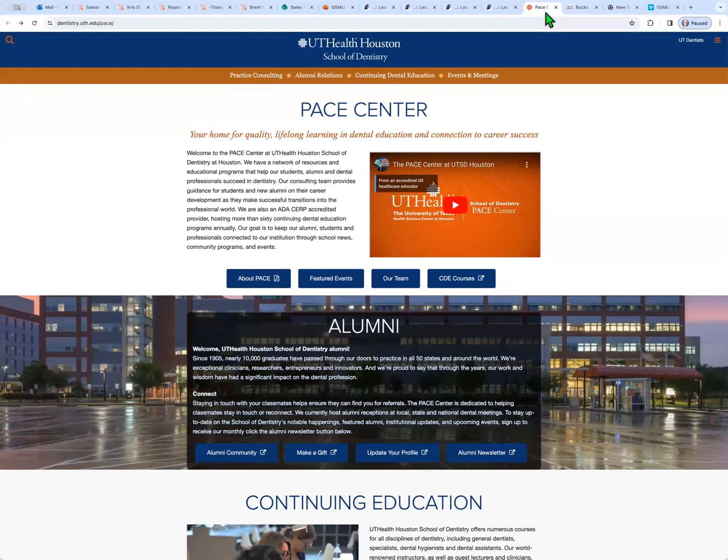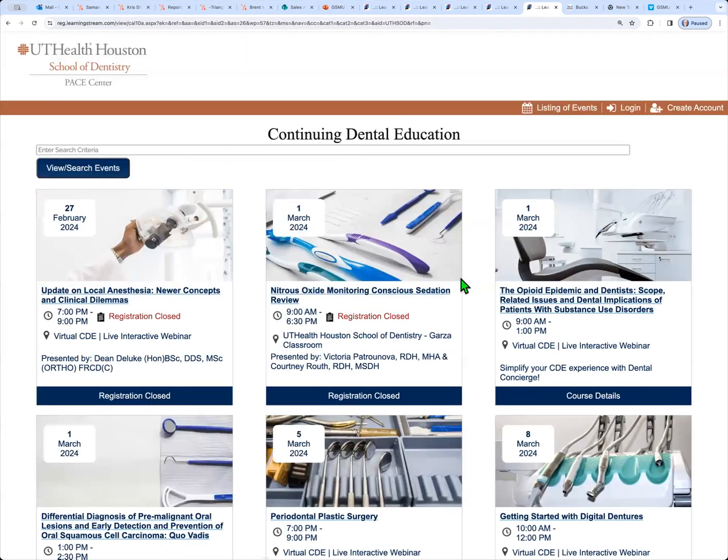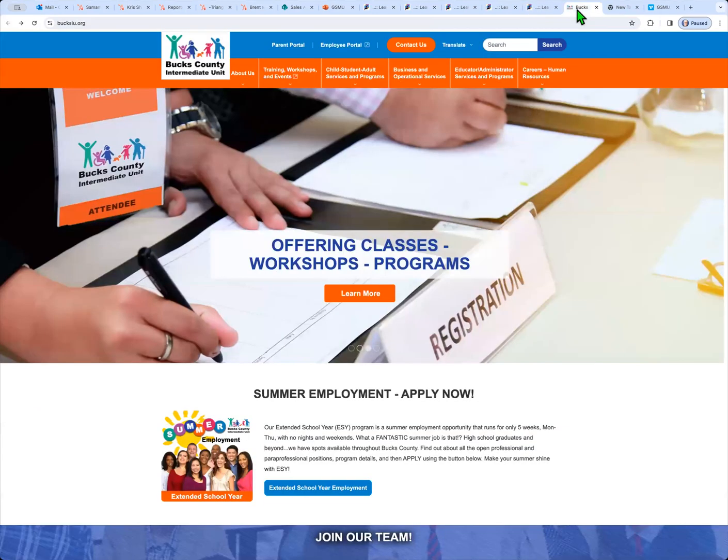Now, the way that you connect to your registration system is through your website. You put a link which goes directly into your registration system, so it's very simple to provide that. Here's a real life example with the University of Texas Health in Houston and School of Dentistry. This is their homepage. You simply click over here on the courses, and that takes you into their registration portal.